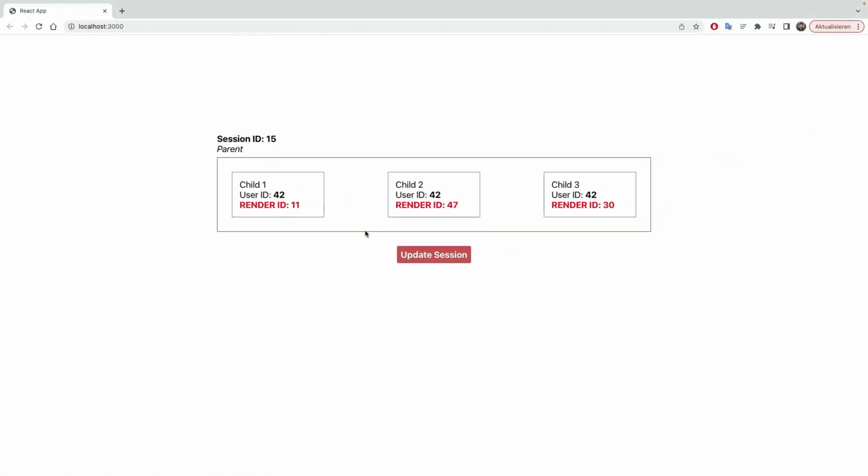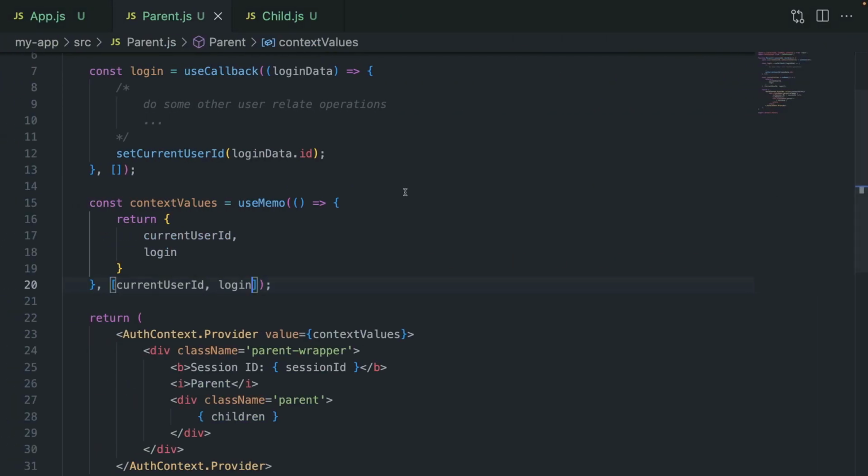Let's go to our child, or our application. Take a look at our child render IDs, and I press the button and the session ID updates, but our children are static and they don't get triggered. So this is how you would optimize your context.